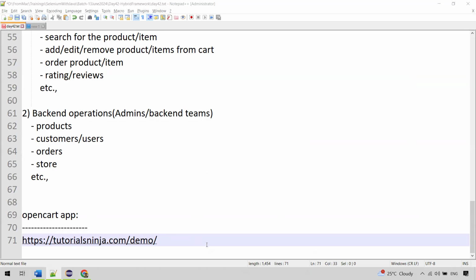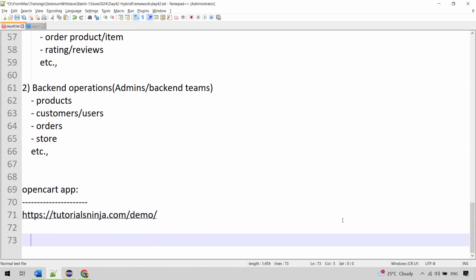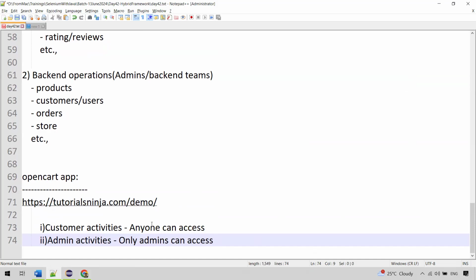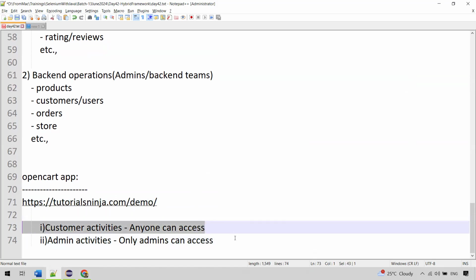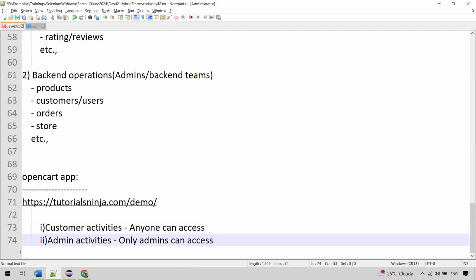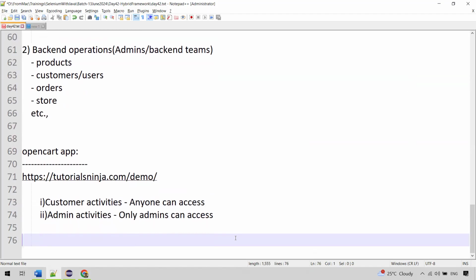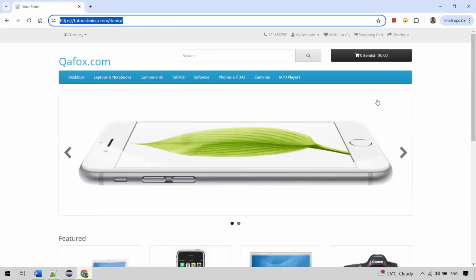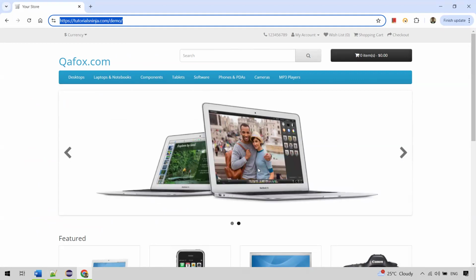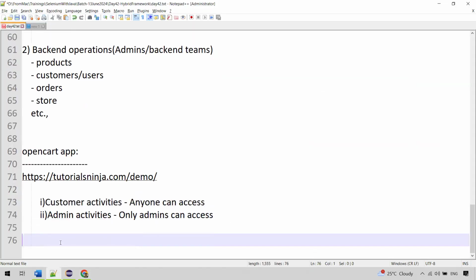And in this application, there are two kinds of activities, right? The customers can perform some operations which can be accessed by anyone, and admin activities only admins can access. So this application provides two parts. Front end, which customers can access, and back end. Customers in the sense anyone can access. Admin activities, only admins can access. So that's what we have seen, right? Now we'll choose the front end, whatever a customer uses. This front-end application we'll automate as part of our project framework.